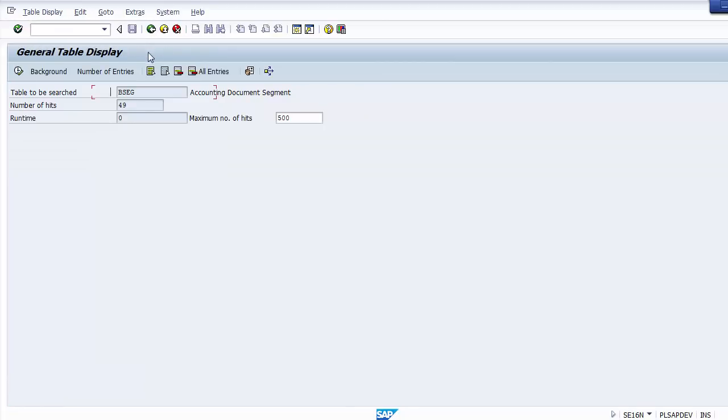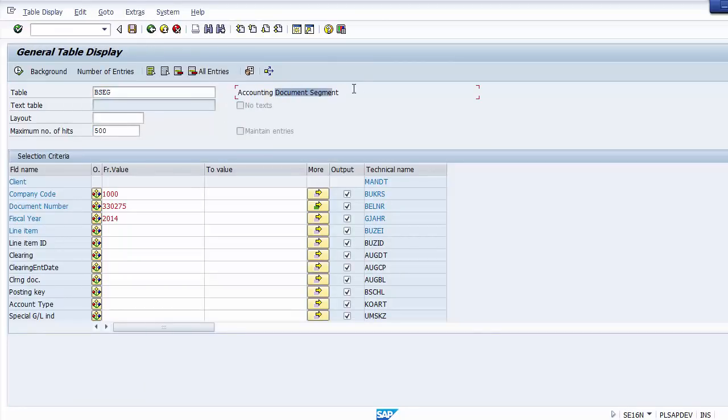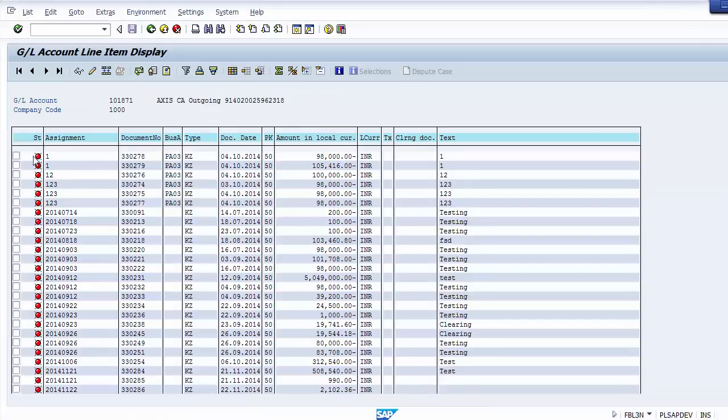Moving to the next, this is for the line item display. It shows you the line item information, that means the transaction data information. Moving to the next is the header data. How can I see the header data? Header data refers to, let's see a document to give you an overview.